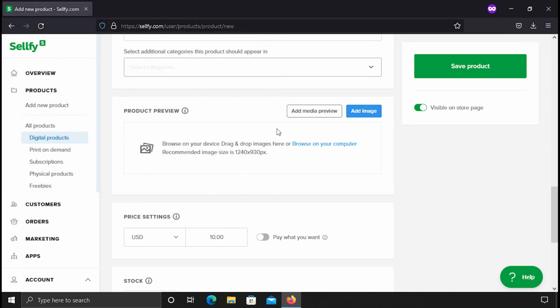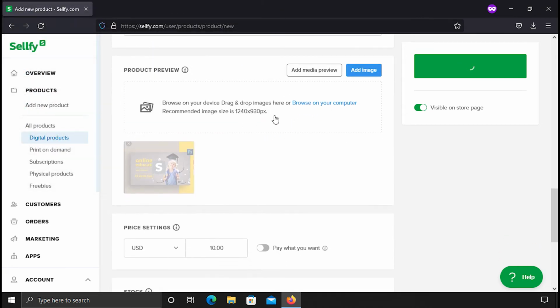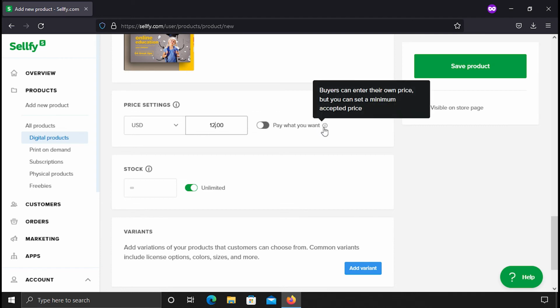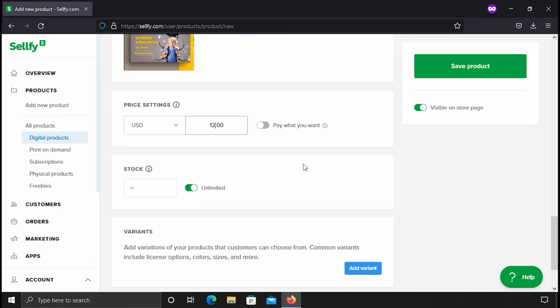Make sure your image lies within the recommended size. So now let's scroll down and set the price of your course. I'm going to set $12 for my course, and this option next to it is important because it will allow your buyer to set their own prices. So enable or disable it according to your need.